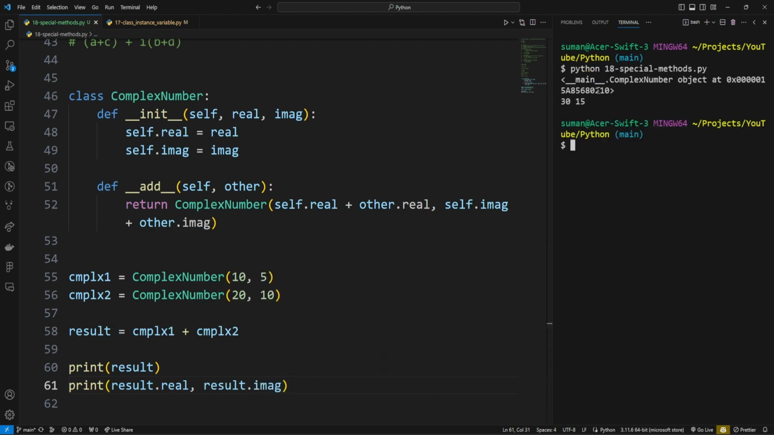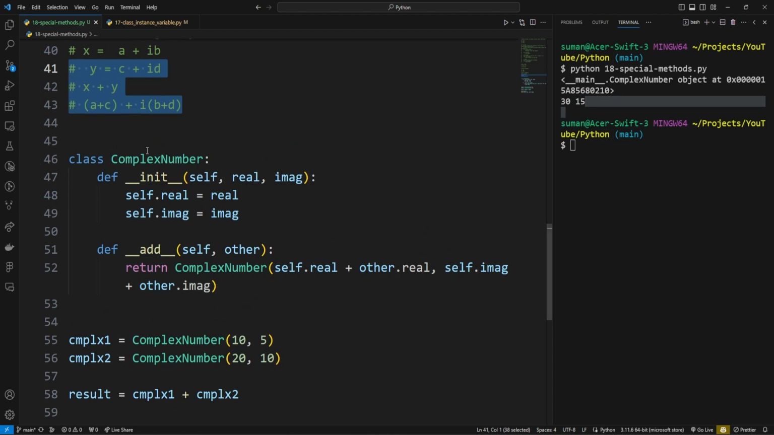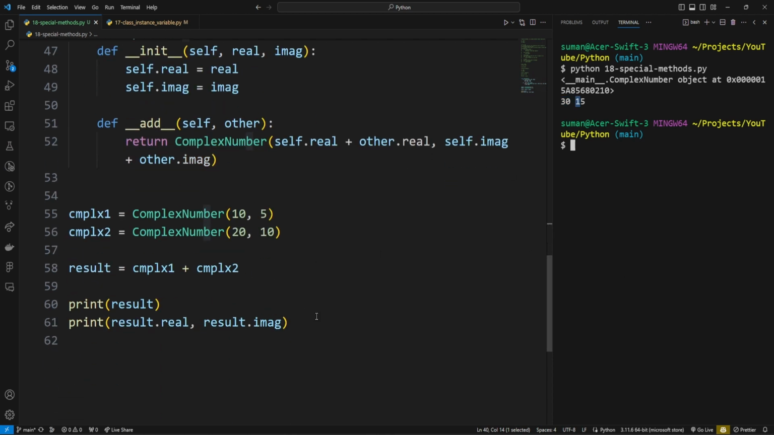See, now you get 30 and 15. Why? 20 plus 10 is 30, 10 plus 5 is 15. So this is what a complex number is defined as: we define a plus c. Here a is 10, c is 20, so a plus c is 30. And here 5 is the b and 10 is the d, so 5 plus 10 is 15. So we get 15.